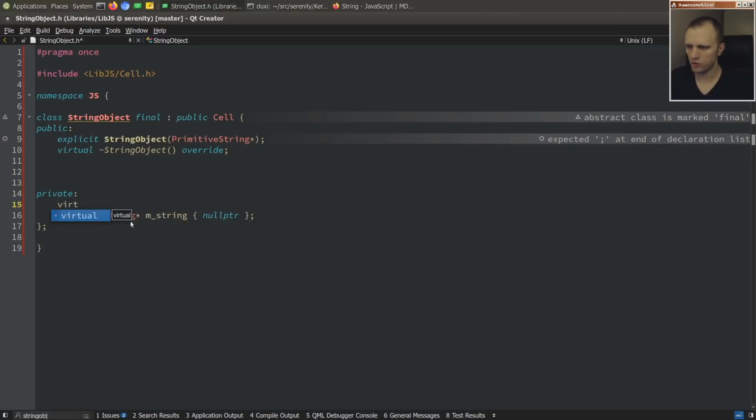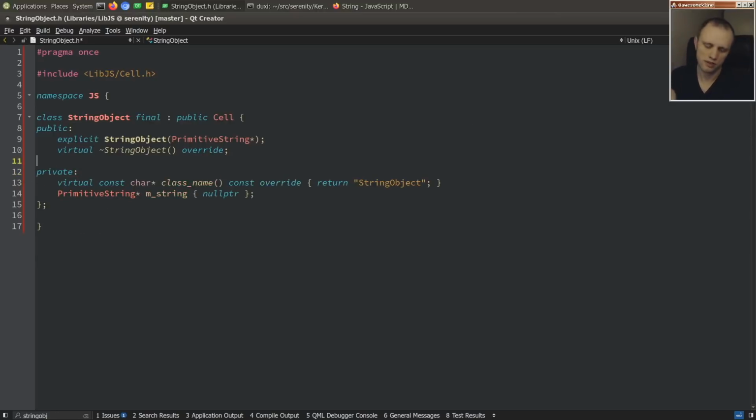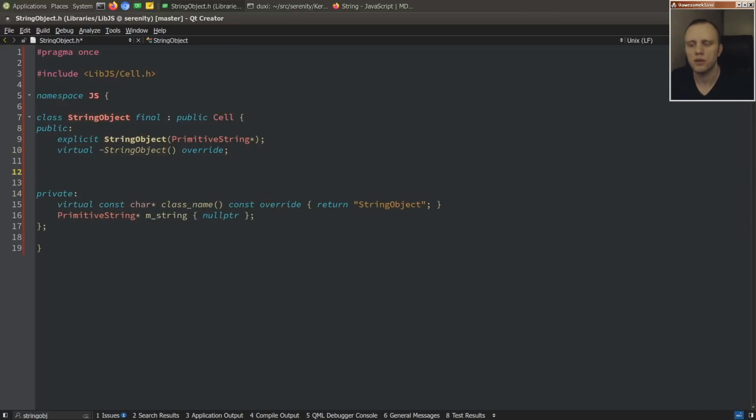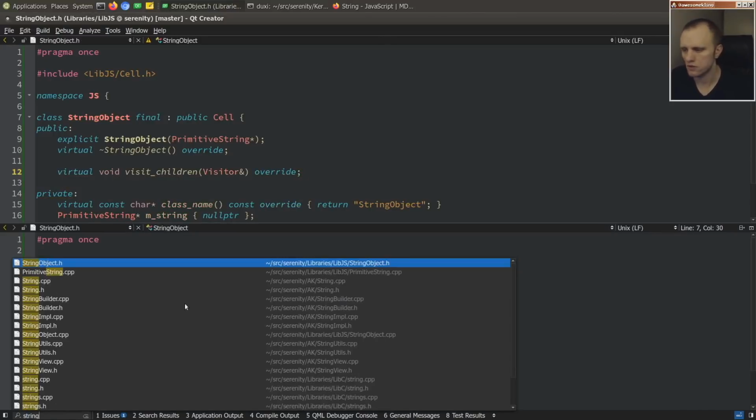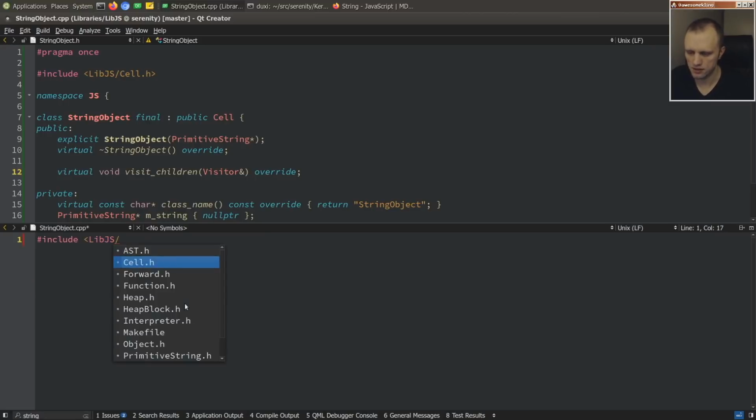And virtual const char* class_name returns StringObject. And of course, in this case, we actually do need to do something for the garbage collector, because a string object internally has the primitive string, and we have to tell the garbage collector that if this one is live, then this one is also live. So we gotta mark it, make sure that it gets marked when we get visited. So virtual void visit_children, right? So this is a child of the string object. And let's implement that visitor right now.